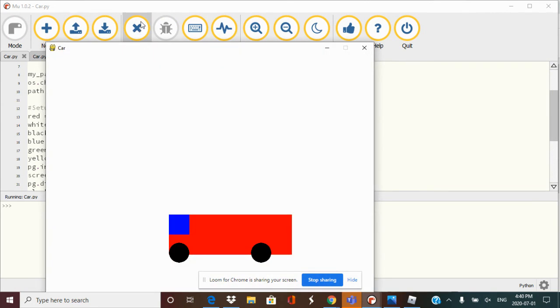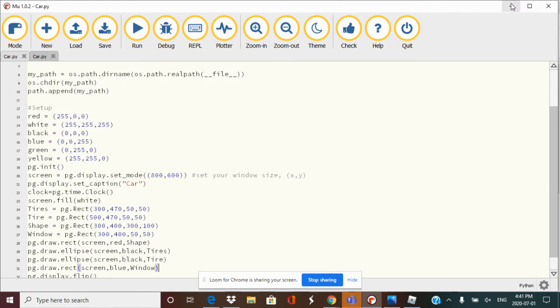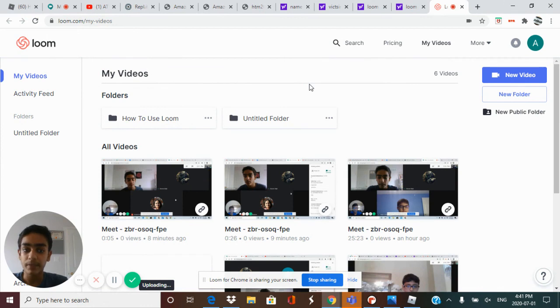See, guys, this is how you make a car. It's pretty cool. So you learn the basics of Python, and good job. Now you've made a car. And bye bye for now. So bye.